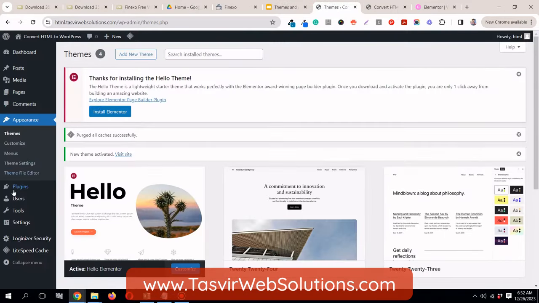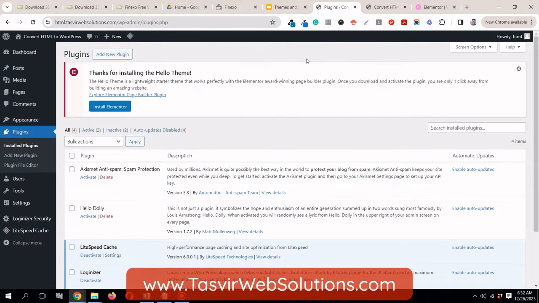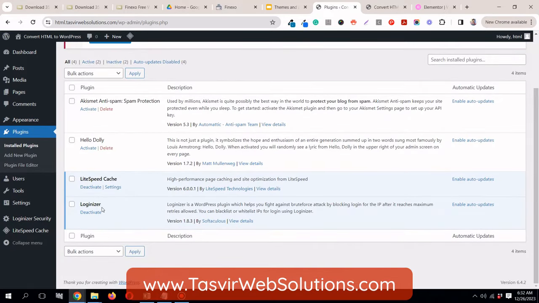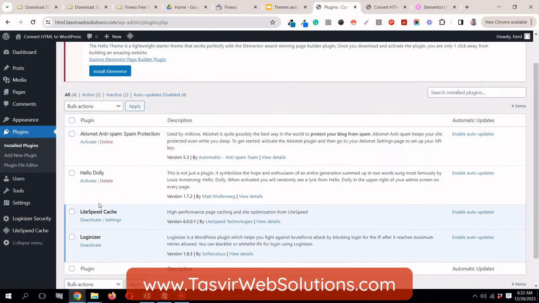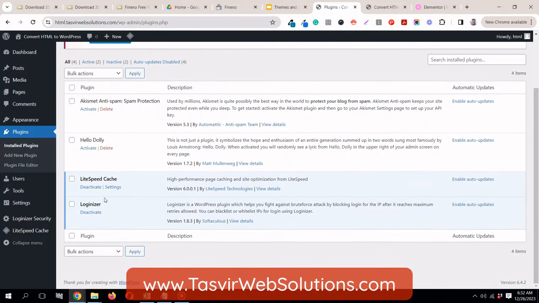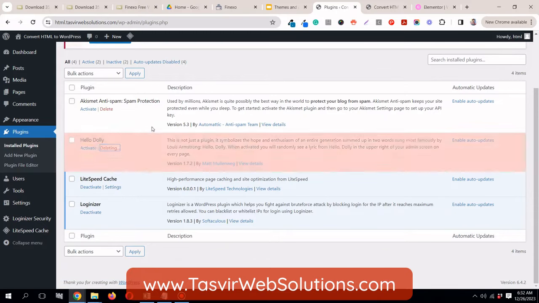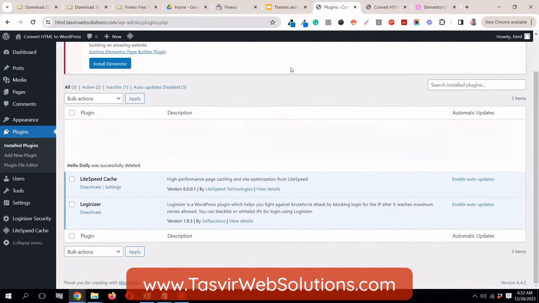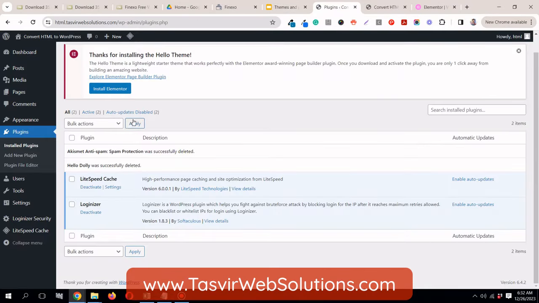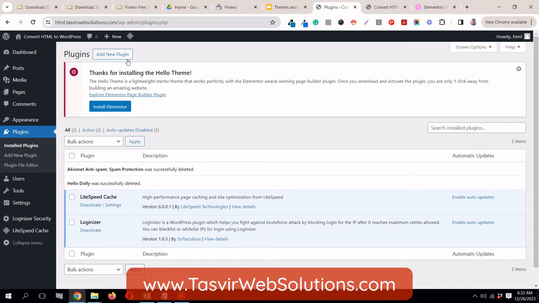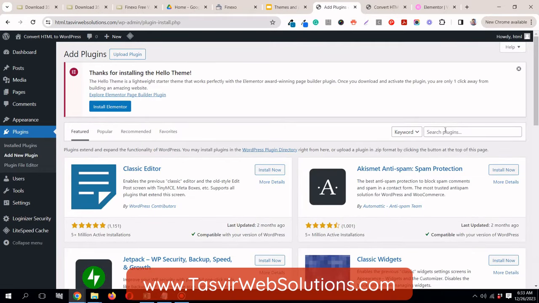Then we are going to start installing the plugins. Let's see what plugins we have. Some plugins, these two, are installed by default by Namecheap. This one is a caching plugin, and this one is the security plugin, installed by Namecheap automatically. So I will just keep those, but I am going to delete these plugins. I don't need these plugins, so I will delete each one. I'll also delete this one. Then I'll install the three plugins which I need, and firstly I will go ahead and add a new plugin.